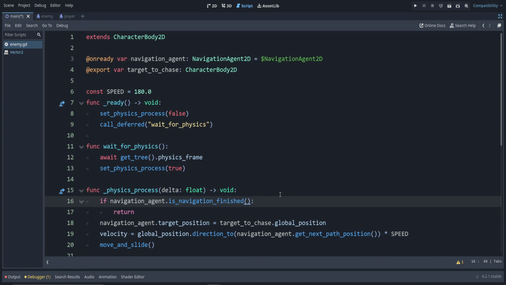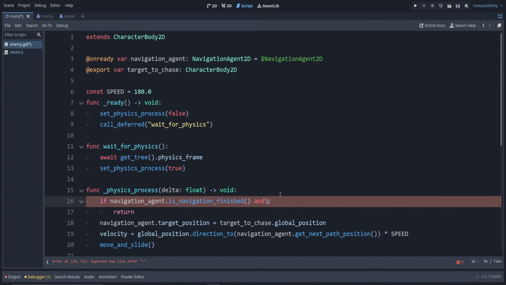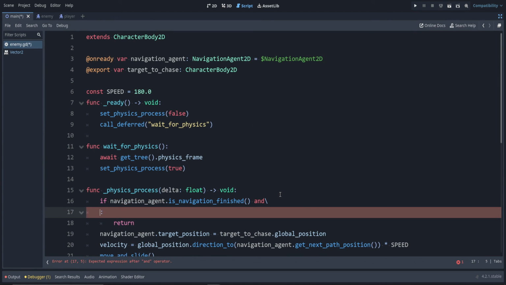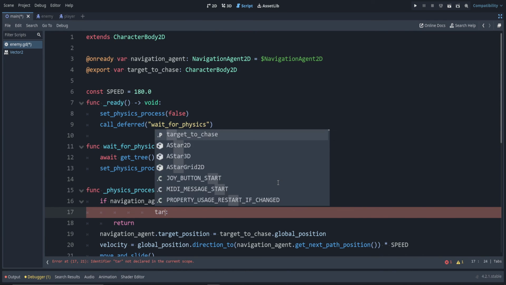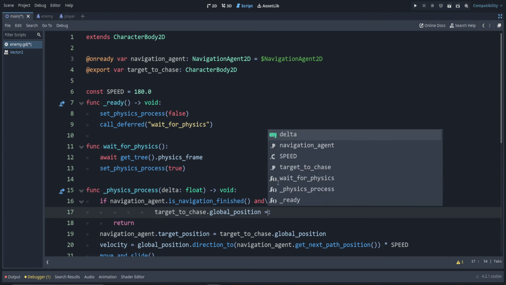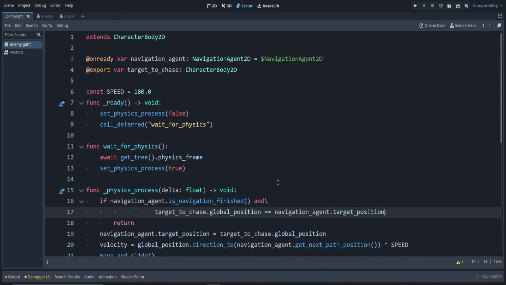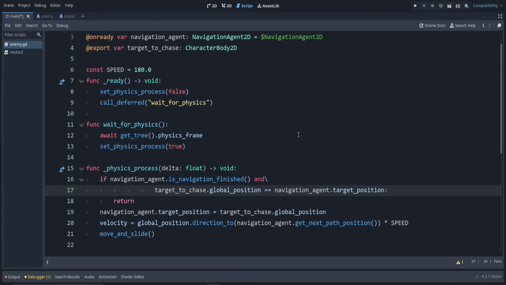To fix that, we can check if we've already reached them. So we can say and, because this line's kind of long, I'm going to use a backslash and go to the next line. We can check if the target to chase, if their global position is already equal to our navigation agent's target position. navigation_agent.target_position. Then we've already reached the target in that case. But if the player moved, then it's going, oh, you're not at your target, so you need to keep searching for him. Let's try this now.